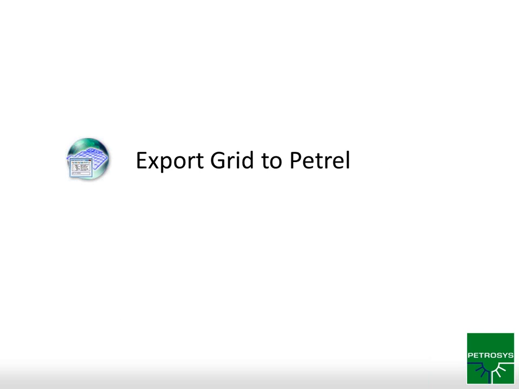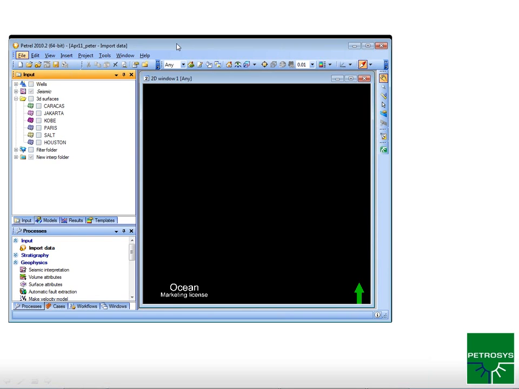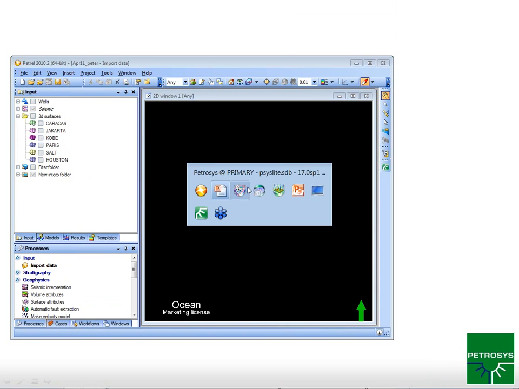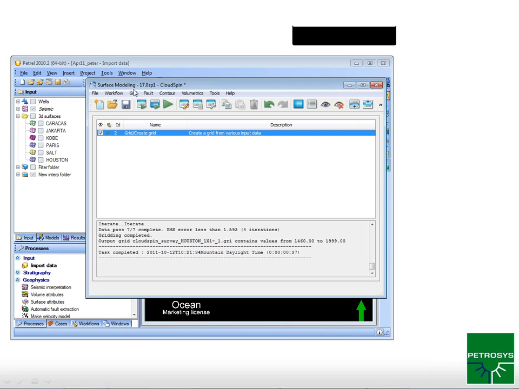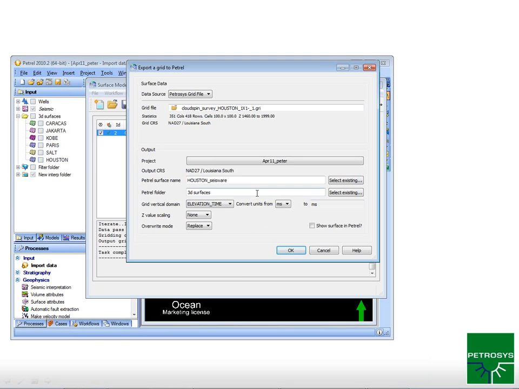Next, we'll look at exporting this grid we've just calculated to a Petrel project. Here I have a Petrel project that I will export my 3D surface into. I'll go back to my surface modeling tool, and I will go File, Export, Petrel, Grid. The grid that I'm going to export is the one I've just created in the gridding process. I've chosen my project through the Petrel plugin to Petrosys. I've launched Petrosys with the plugin, so I have knowledge of this project that I'm working with in Petrel.